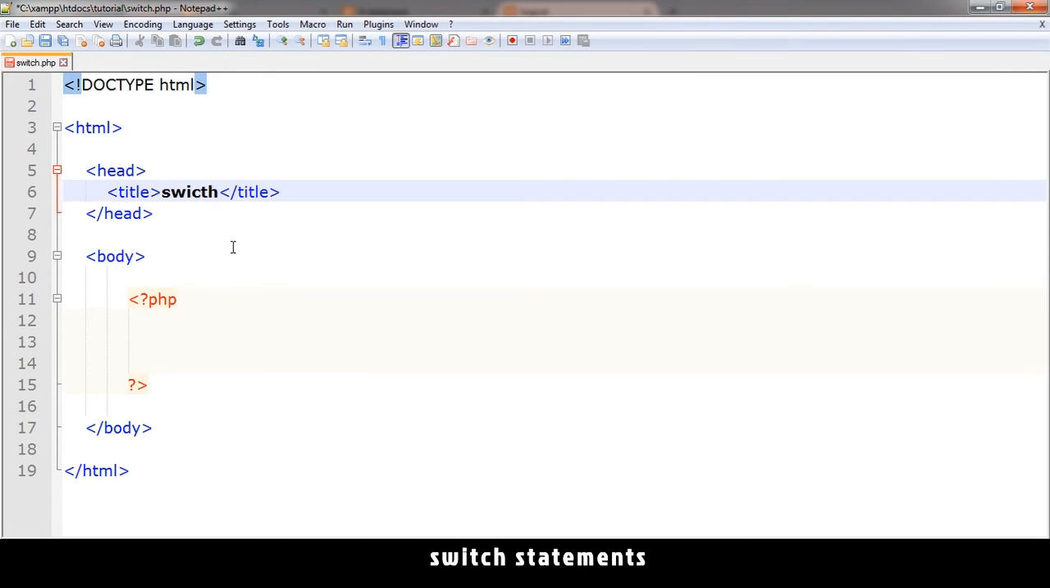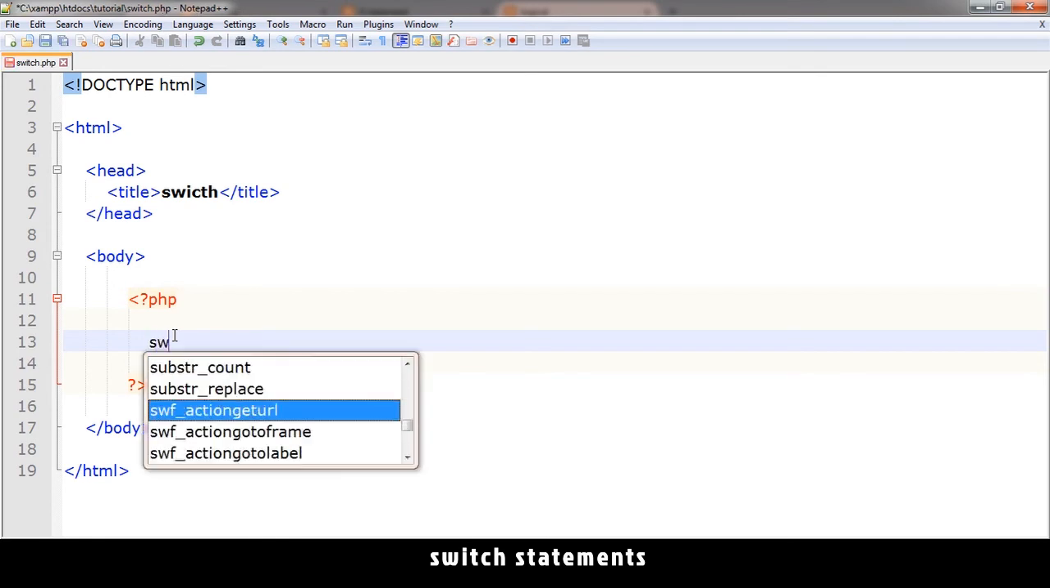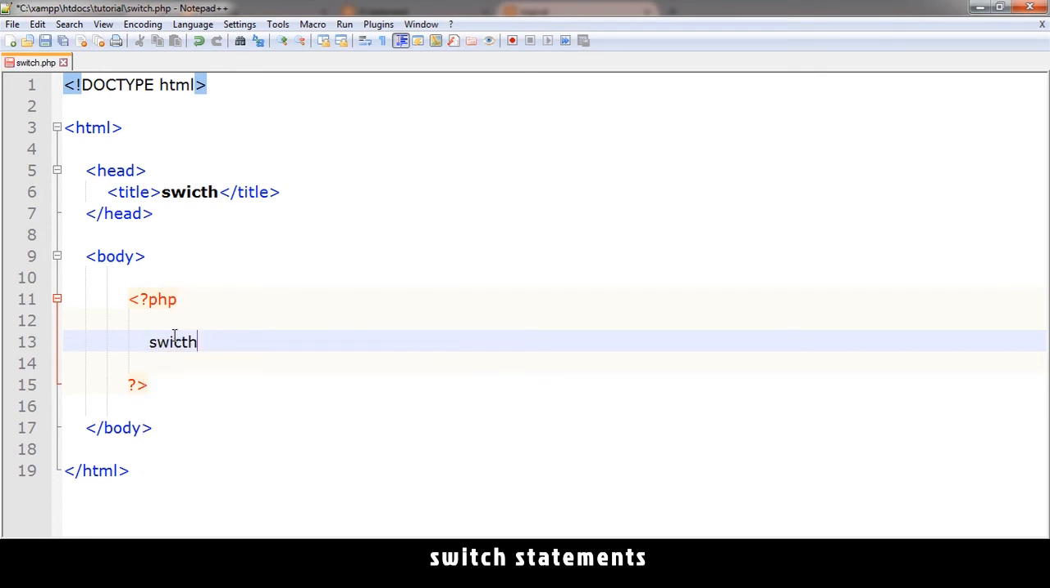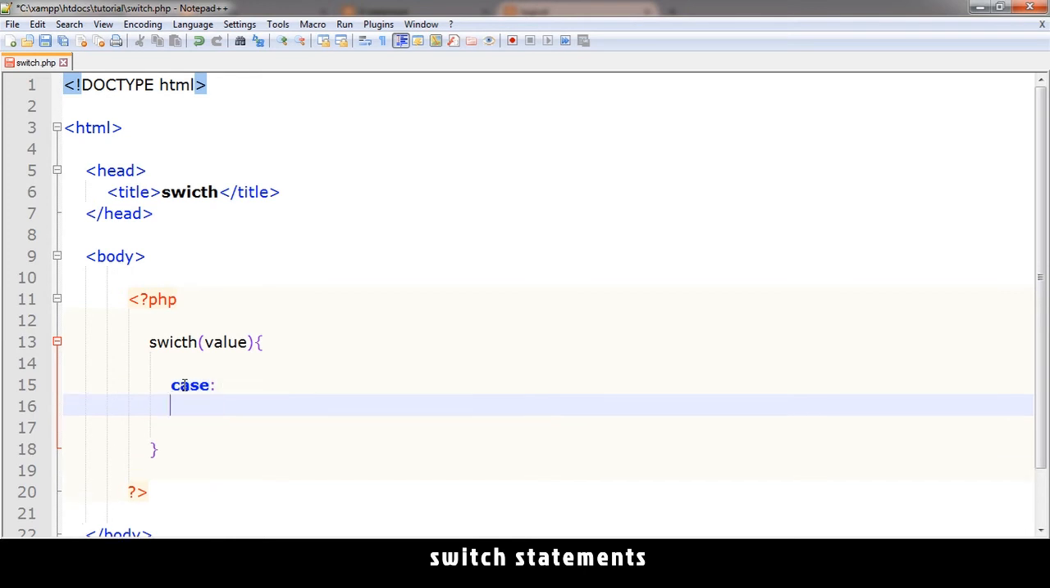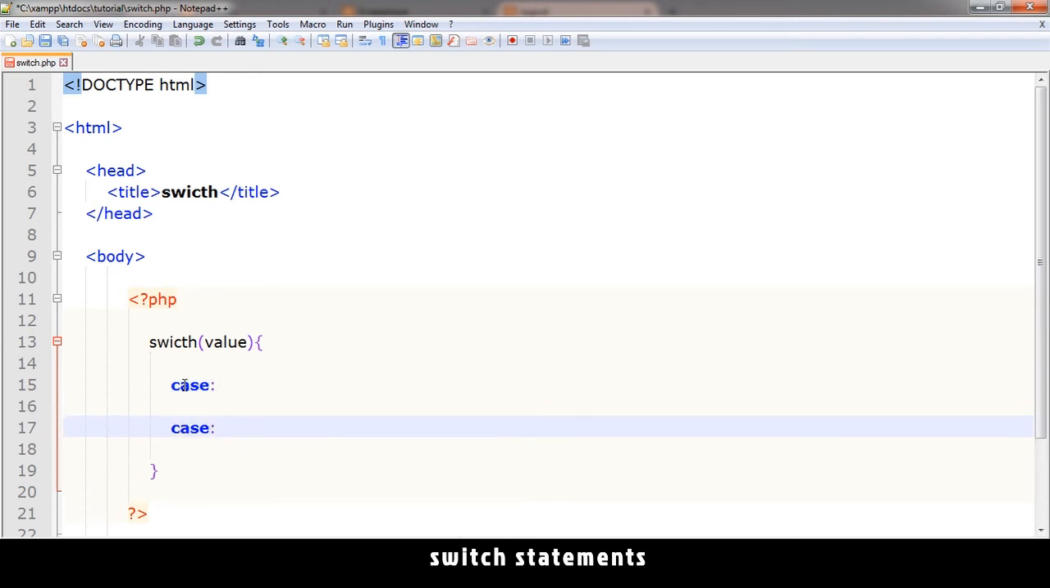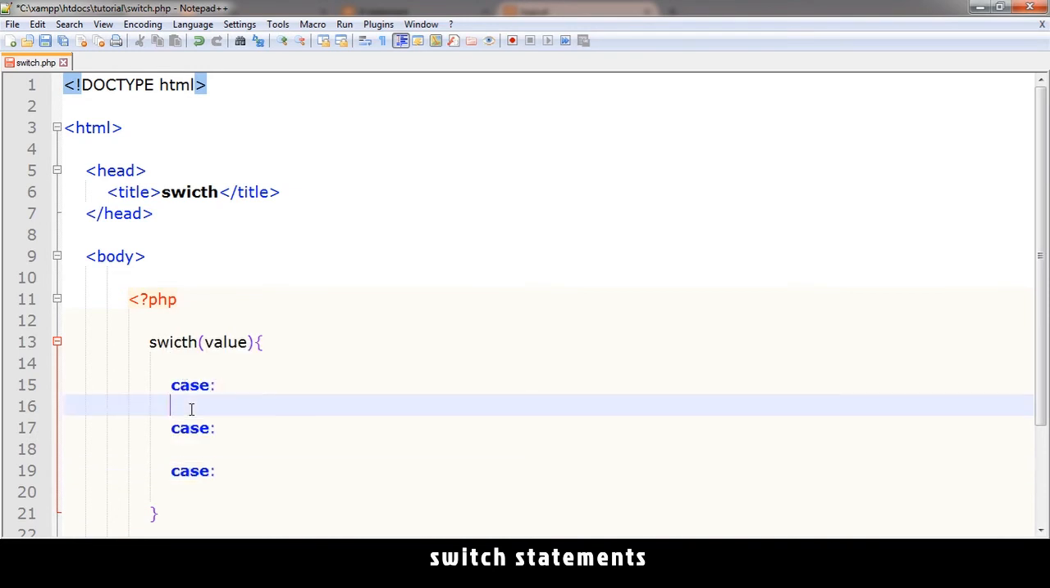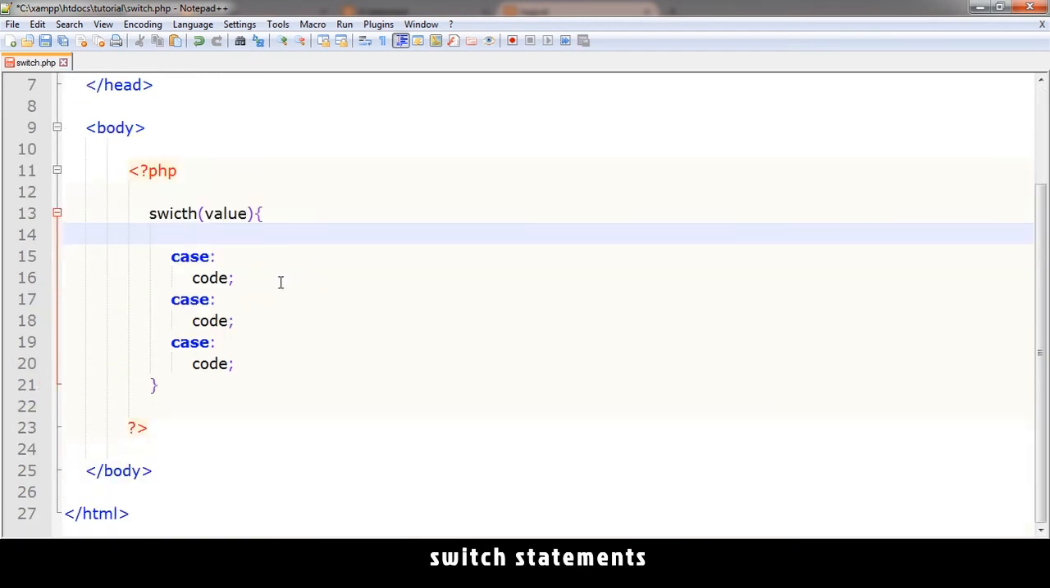The switch statement is almost like an if statement, but it's different because of how you write it. You say switch, then you have a value there, then let's open and close brackets, and then we have cases where we test the value, like that. Then here we can have some code and some more code like that, with inverted commas and a semicolon there. So this is how a switch statement looks.